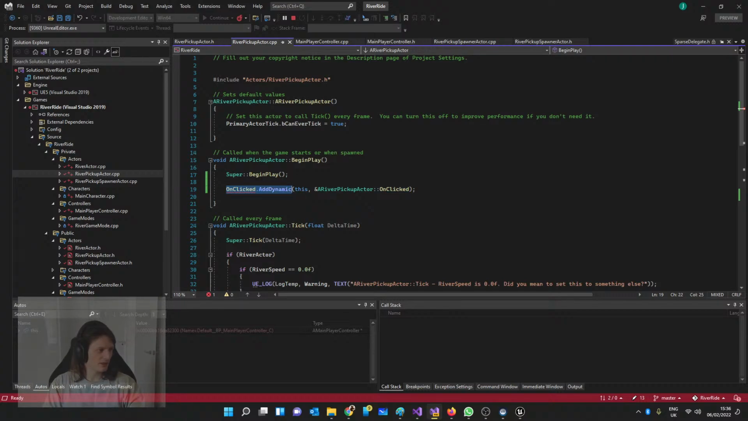Let's see what differs from this. Right, I see. Okay. I'm being such an idiot, of course. You can't just add a click event to an actor. It needs to have a collision object that you're going to be able to click on. My apologies, I should know that.